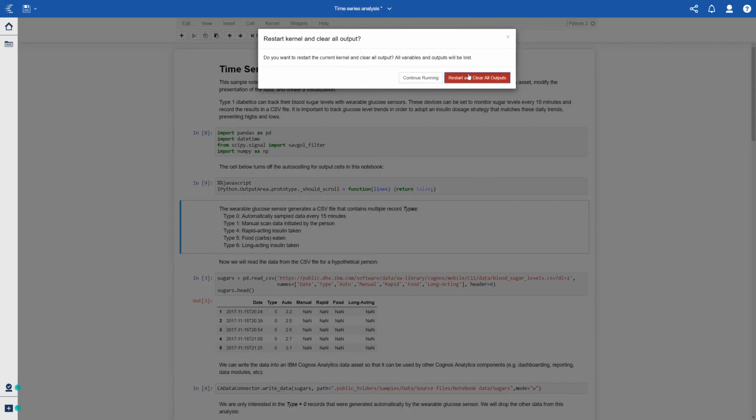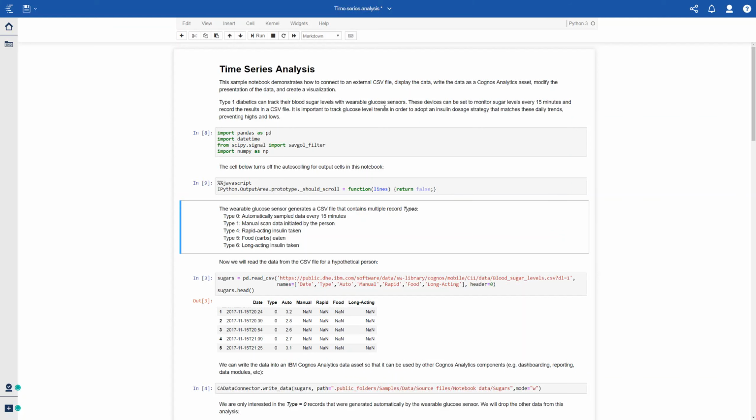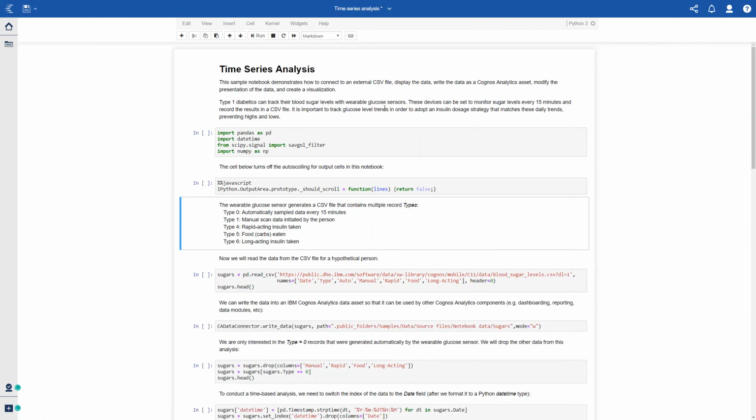Now, I realize that there's some saved output in here, so let me go ahead and clear that saved output out so that we can see how this works, right?